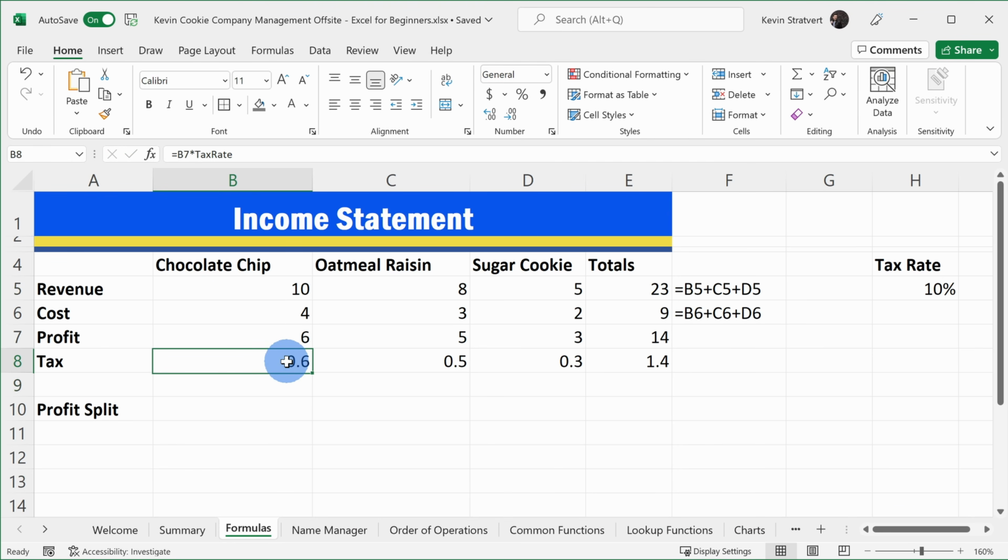Now I'll press Enter, and here I can drag it across to all of these other columns. Now the nice thing here is it simply refers to that name, and I don't have to worry about making it an absolute reference. I think that's a little bit easier, and it's also cleaner in the formula.